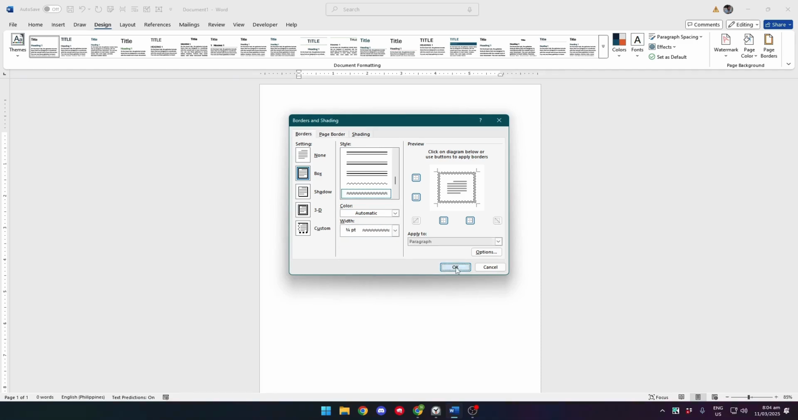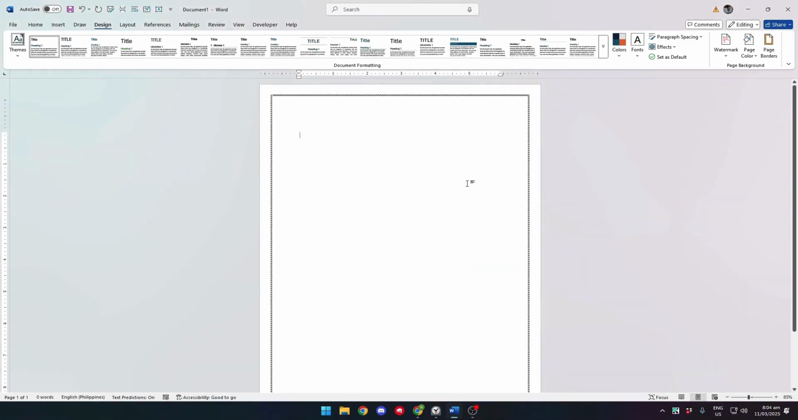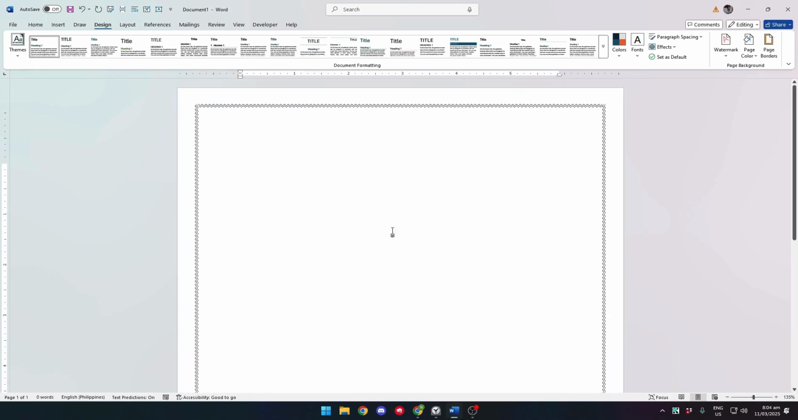I'll click OK. And as you can see, we now have a fancy border around our Word document.